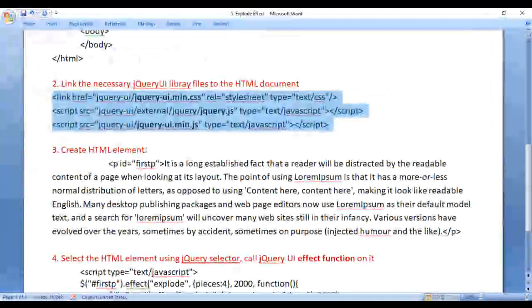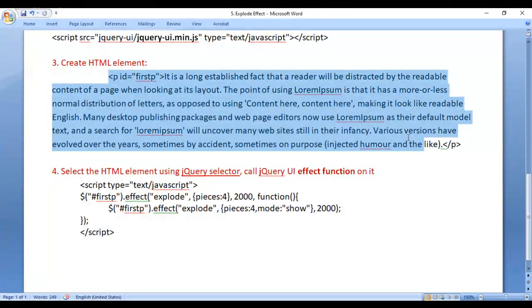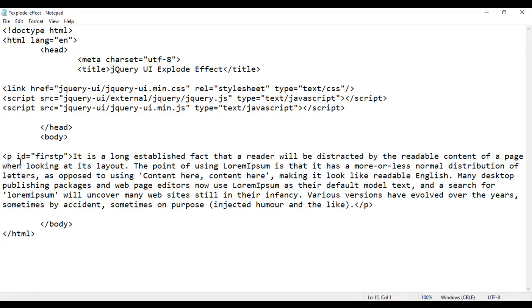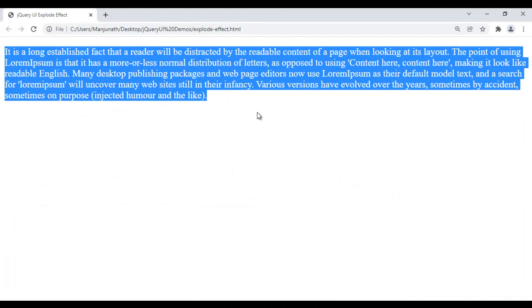After linking the necessary jQuery UI library files to the HTML document, we create HTML element. Here I have a paragraph. I'm going to copy this paragraph, Ctrl C to copy, and then I paste that in the body section. To identify the paragraph uniquely, I am setting the ID attribute value first p, ID equal to first p. I say File, Save, go to browser and refresh. You can see that the paragraph is getting displayed.